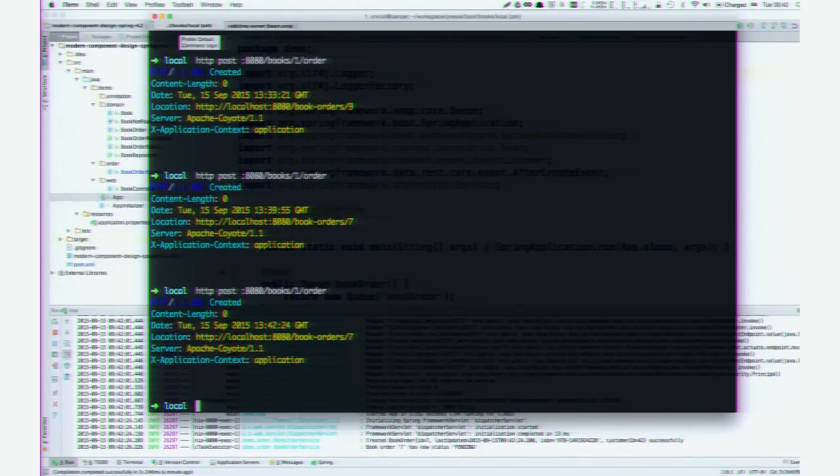So if I post again, that's going to do the same thing, except that it's going to happen over AMQP. And that's the only change I have to do to make that work.